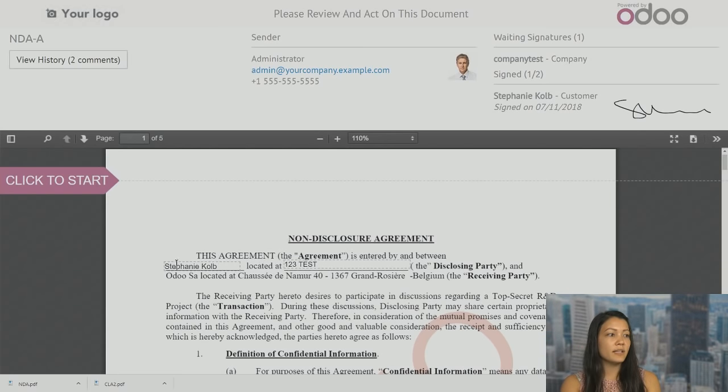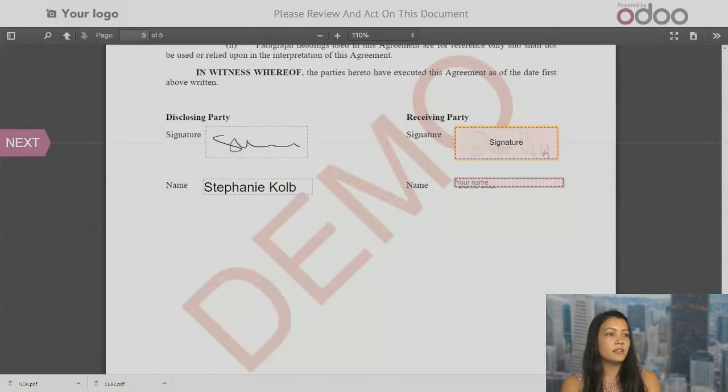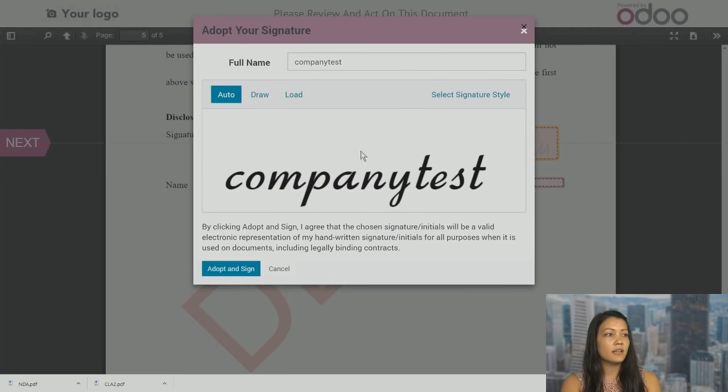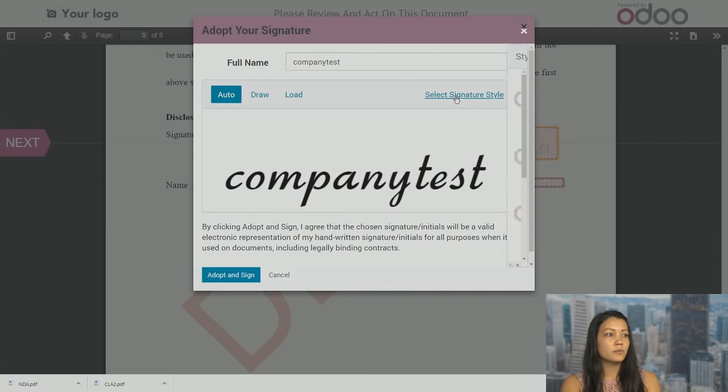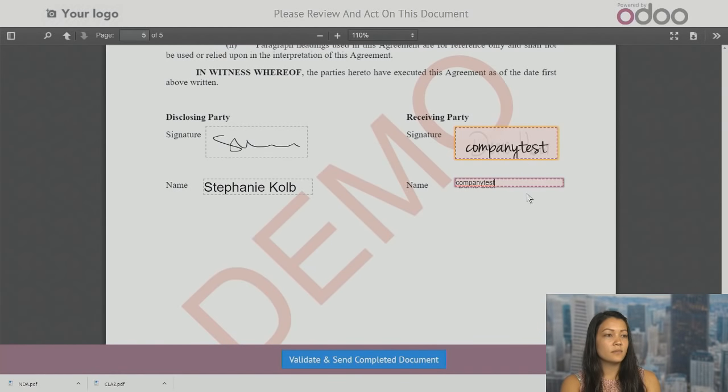All right, so now that it's actually partially filled out, I can see that the customer has already filled out part of the items, so I can just click to start. I can read through it, see if everything looks good, and agree as well. And now I'm just going to put in the company signature. All right, and all I have to do now is validate and send the completed document. So the company has done their part, done their share to sign. Just need the confirmation as well.